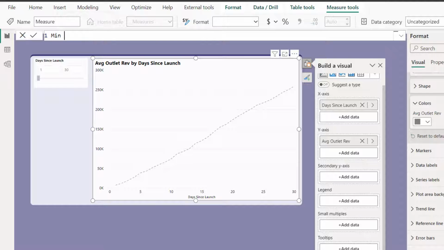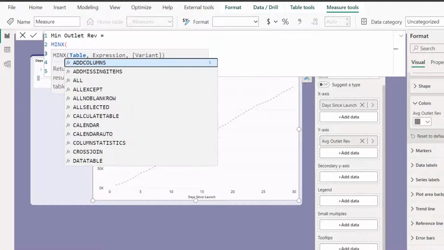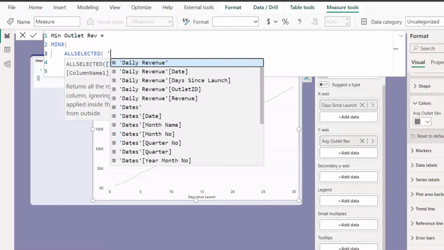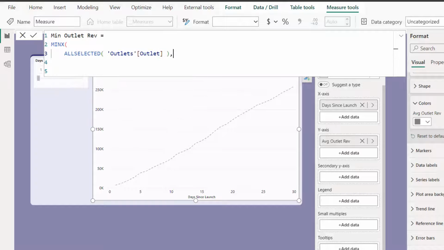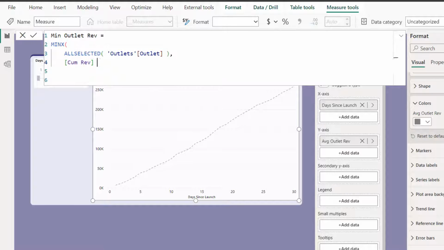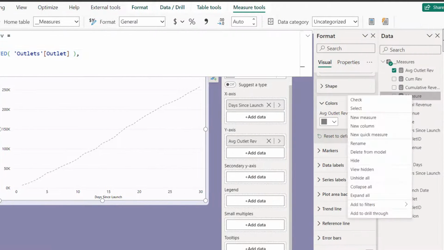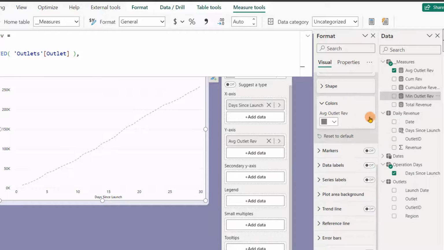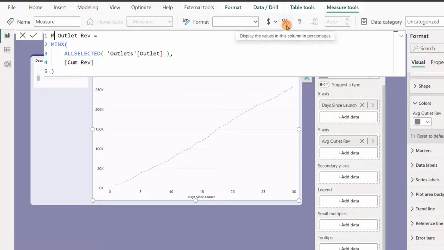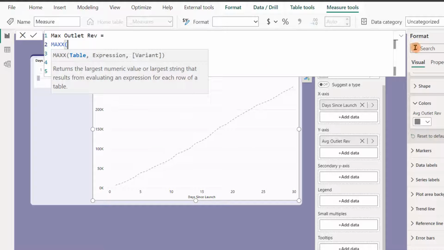I'll name it minimum outlet revenue, using MINX on all selected outlet IDs. I'll use cumulative revenue and calculate the MINX. And I will copy this measure and create the next measure. Rename it to max outlet revenue. Modify the MIN to MAX and MINX to MAXX and confirm it.